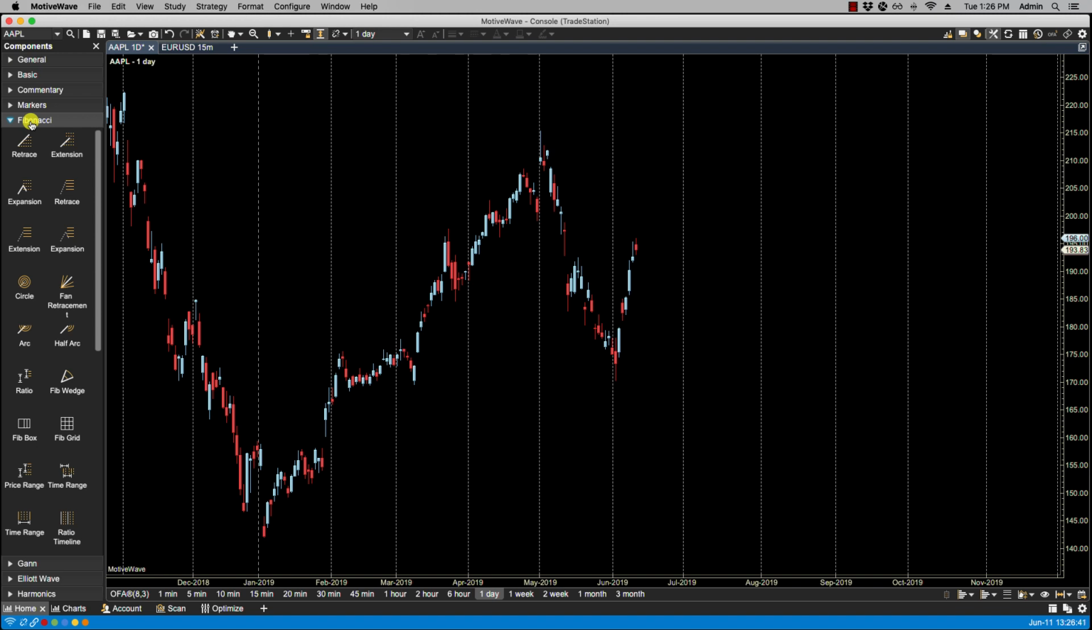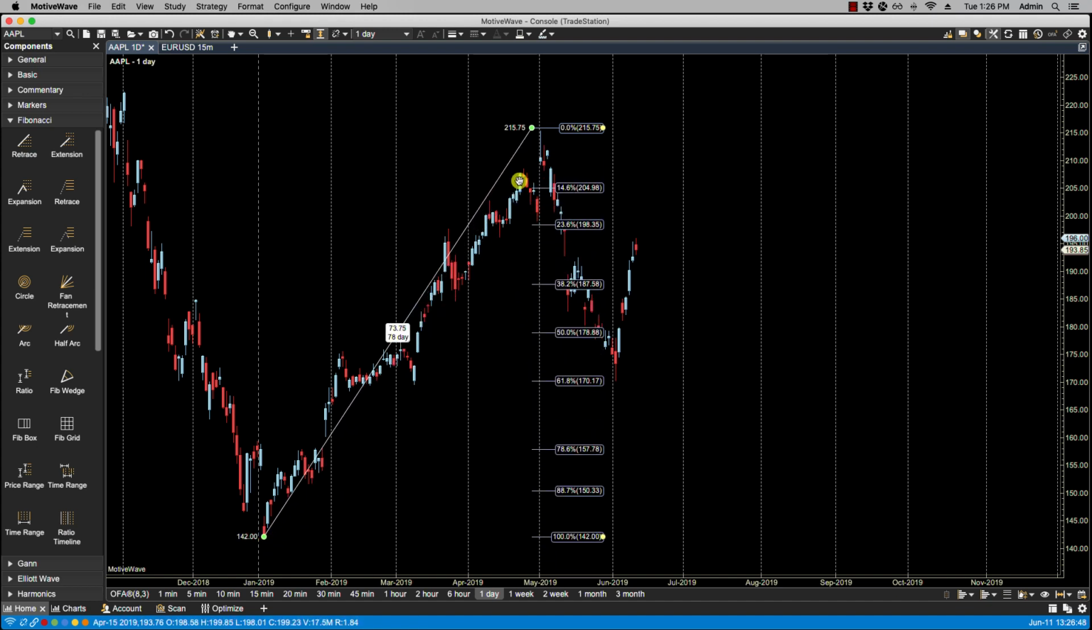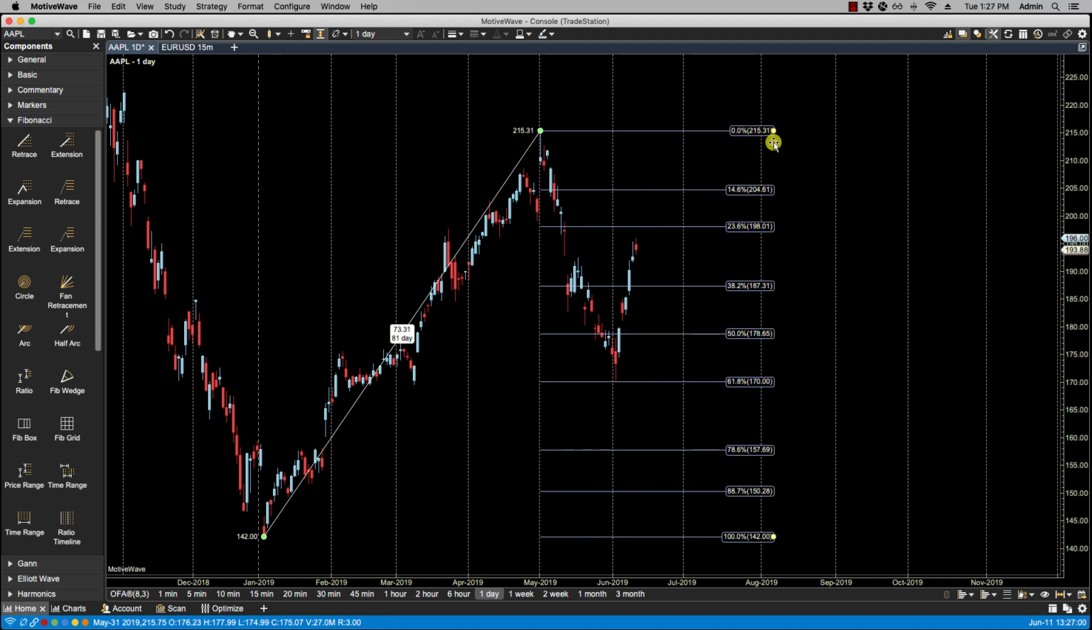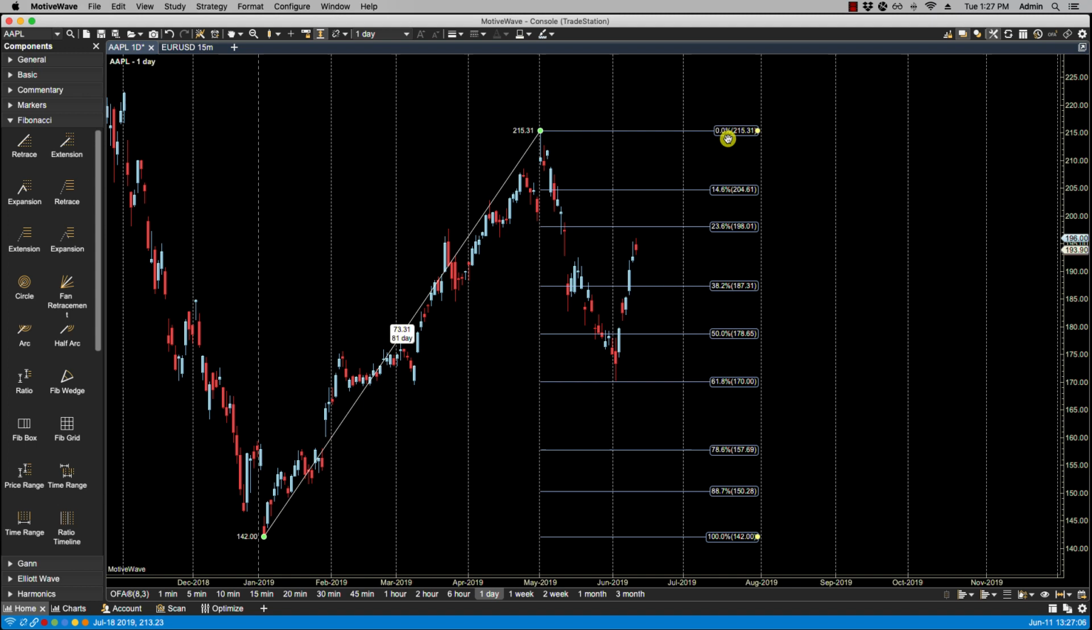So let's show an example here. Let's place the retrace component, and let's select our low and our high. Now you notice here we have yellow resize points, and this can be used to change the position of the labels and the length of the ratio lines. So as we drag to the right, the ratio lines become longer, and as we drag to the left, they become shorter, thus affecting the position of the labels.